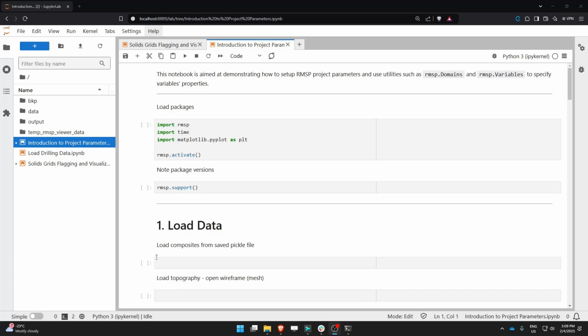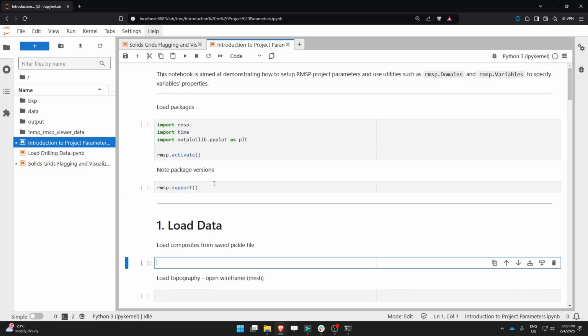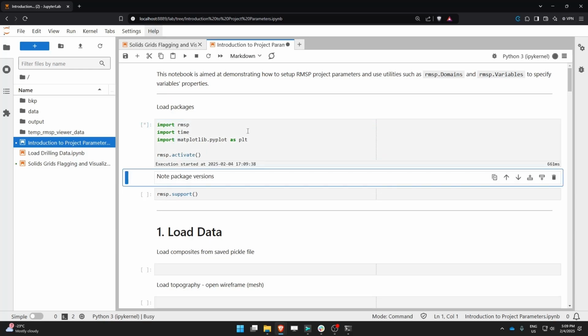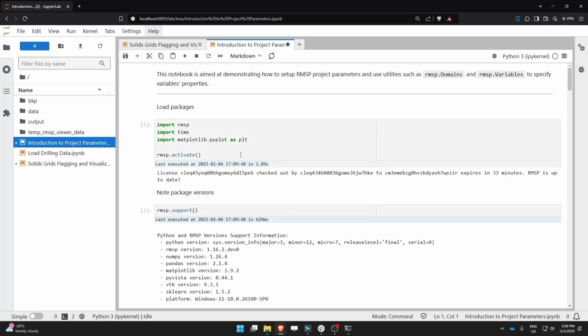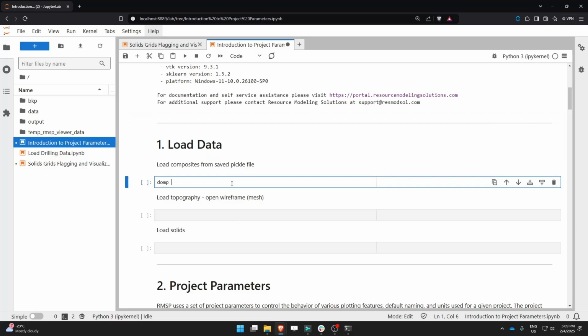So to start this notebook, what we're going to do is load some of the data that we have created so far. But before we do that, let's load the packages that we're going to use, activate the license, and print the environment on the screen. Starting with the composites, we can load the composites from pickle, and we are going to be using the composites that are flagged. So that's going to be output, flagged, and then comps.pickle.